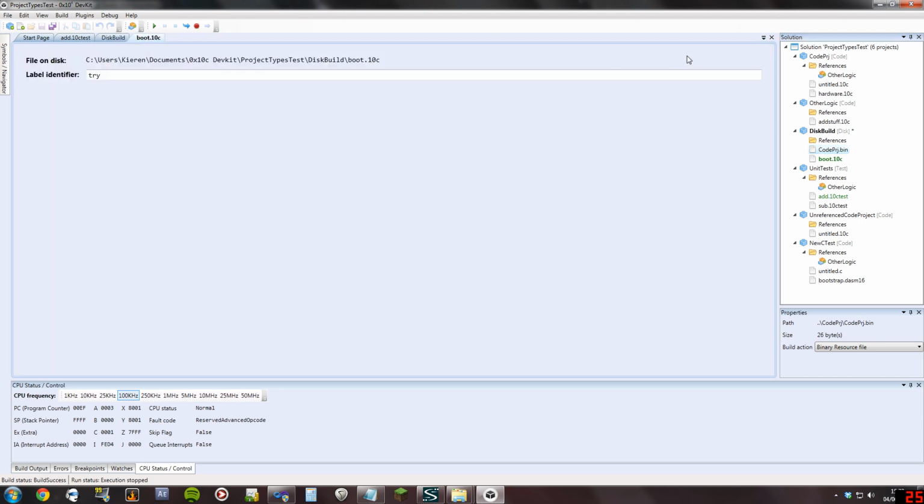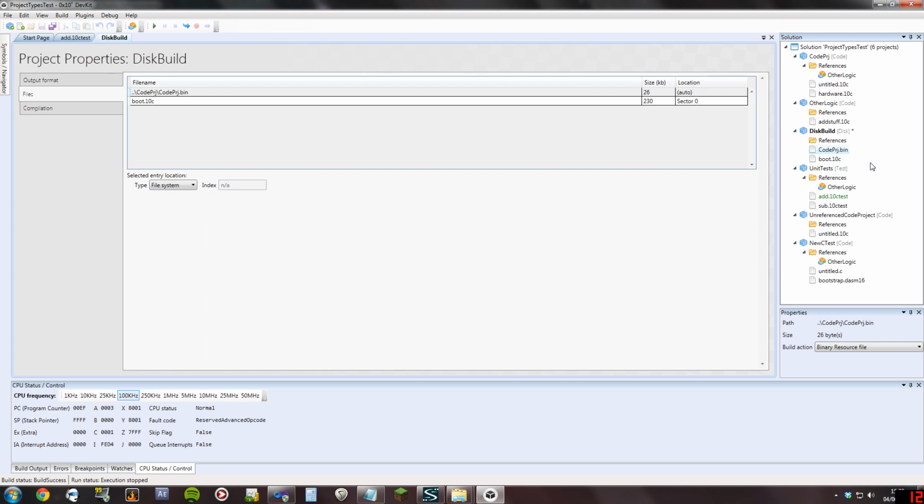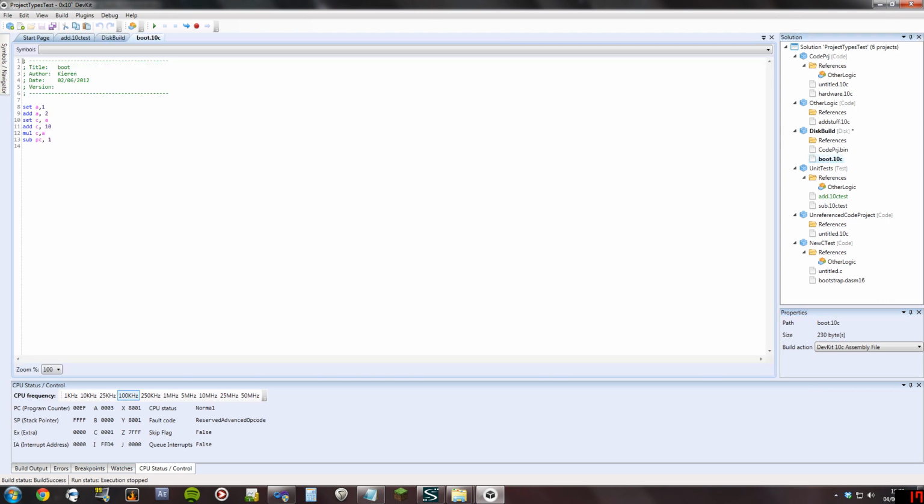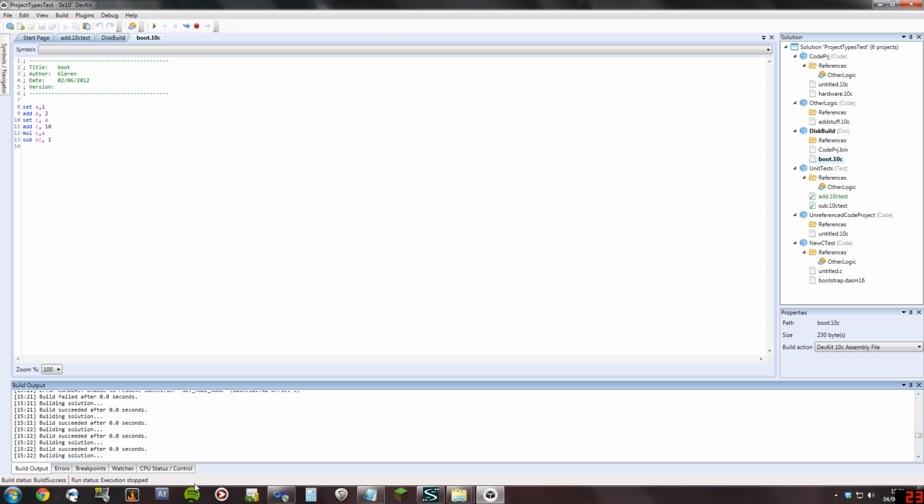So what I've done here, actually as a test previously, is change the build action of boot.10c. It's obviously a .10c assembler file, but the build action is new here, and it says treat it as a resource file. So actually the source code would be dumped to the boot sector, which isn't great. So if we use this drop down, we can change it to an assembly file. If I double click that, you can see this is just some simple tests. So if I hit F6 to build that, obviously it works just fine.